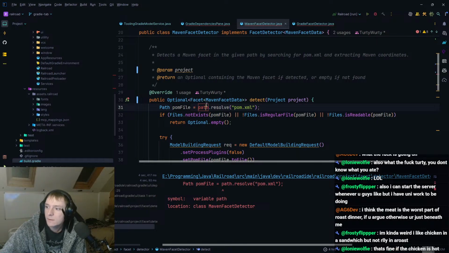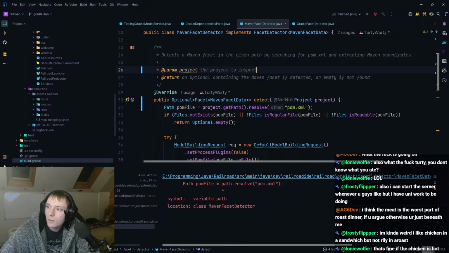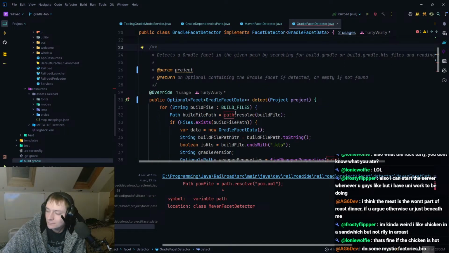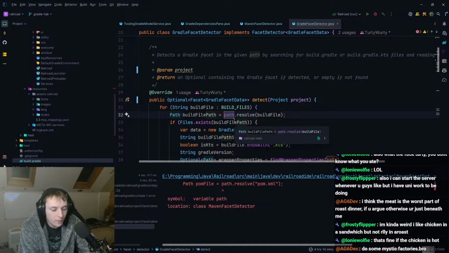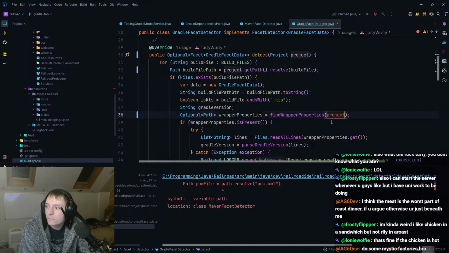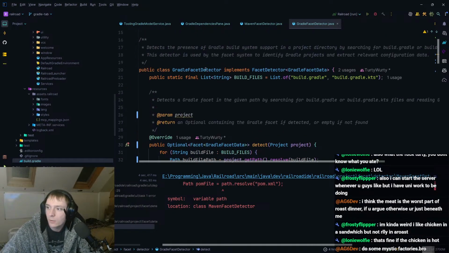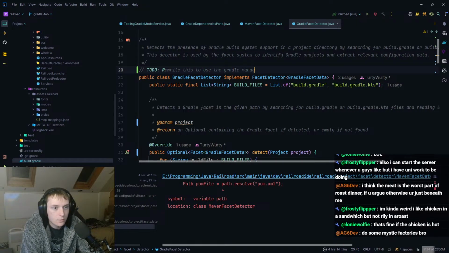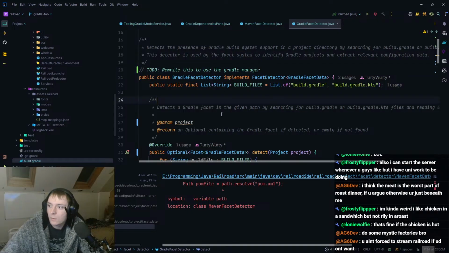I mean, this is fairly simple. This can just be project.getPath. I am tempted. I could. I mean, I can do a temporary fix here, which is just to do project.getPath. And I'll just plonk a to-do in here. To-do, rewrite this to use the Gradle manager. And then just say the project, sure, whatever, that's fine.